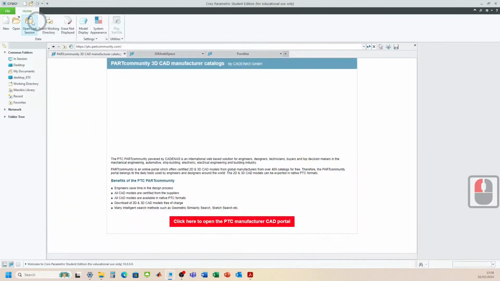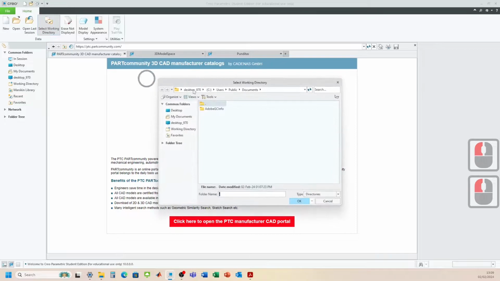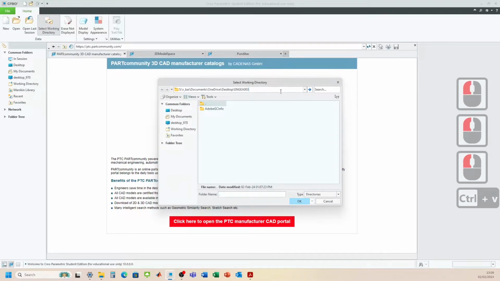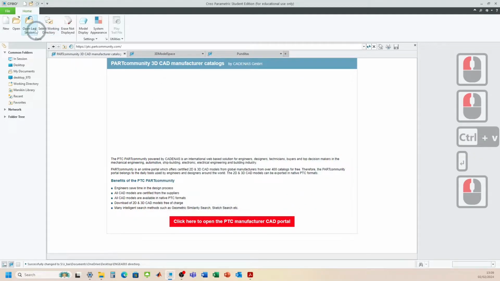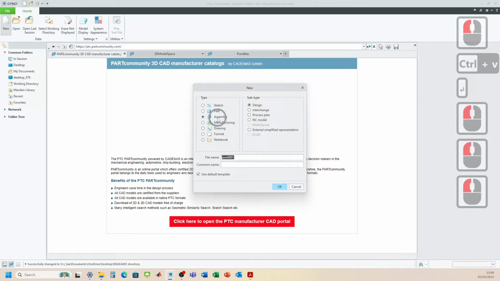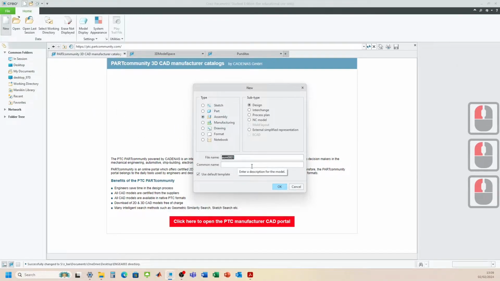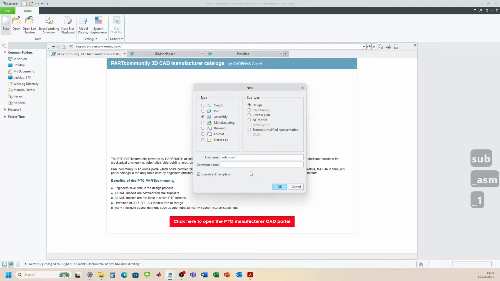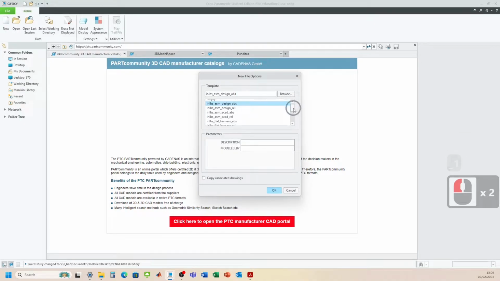Let's close the resource center. Let's set our working directory and start a new assembly file again. Okay, so this is going to be sub_asm_1. I'm going to untick the default template, click OK, and then we're going to scroll down and find the design units that we need.